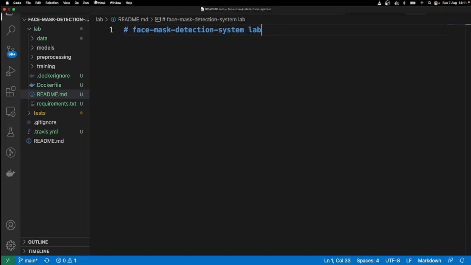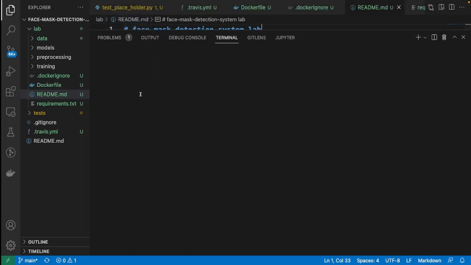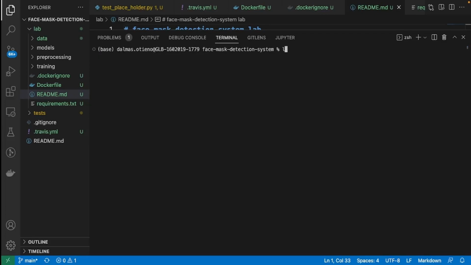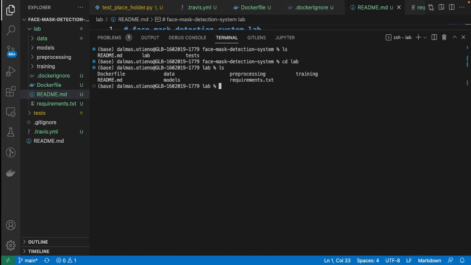Then I'm going to open a new terminal. I'm going to clear this, then hopefully I'm in the lab. I'm going to move into the lab. Okay, so now what we want to do is to test if the Dockerfile is working and whether we can create a container from it. So first of all, I'm going to remove all the containers that I have on my system.